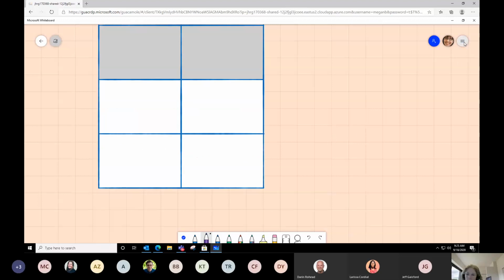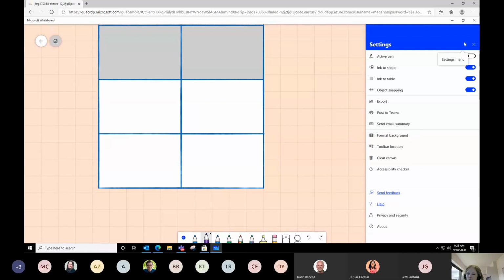Up in the top right-hand corner, we have, again, the settings menu. And you'll notice that when we come in here, I have 2 switches turned on. One of them is ink to shape, and the other one is ink to table. We are seeing ink to table right now. I'll show you ink to shape in just a minute, but notice these are toggles, and generally by default they're turned off. But in Megan's account, I turned them on so that we could see how they worked automatically.